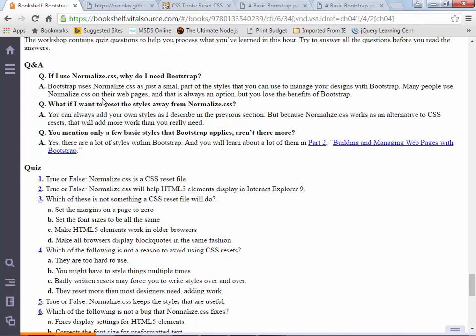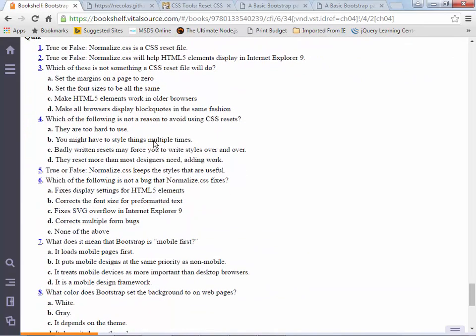So there's their Q&A here. If I use normalized.css, why do I need Bootstrap? Well, it's something that you should use in conjunction with Bootstrap. But if all you use is normalized.css, as mentioned there, you lose many of the advantages of using Bootstrap. Again, what if I want to reset the styles away from normalized? You just saw a quick example of that. You mentioned only a few basic styles that Bootstrap applies. Are there more? Yes. We're going to talk about them in the next part of the book.